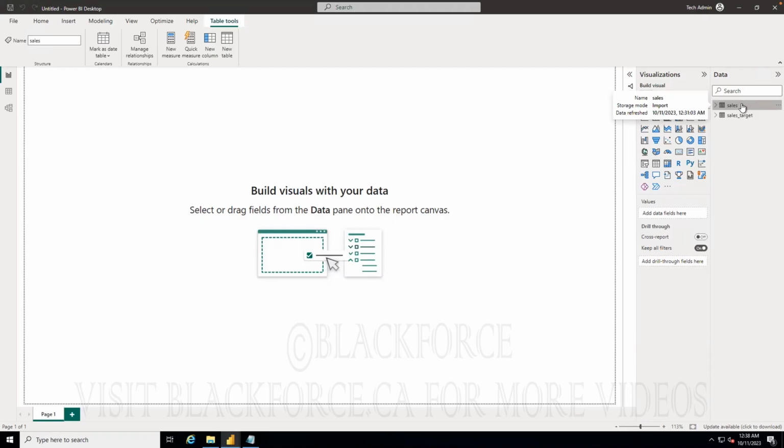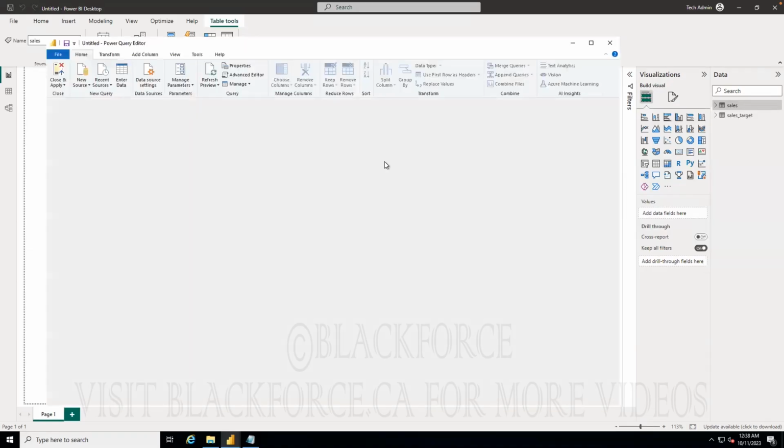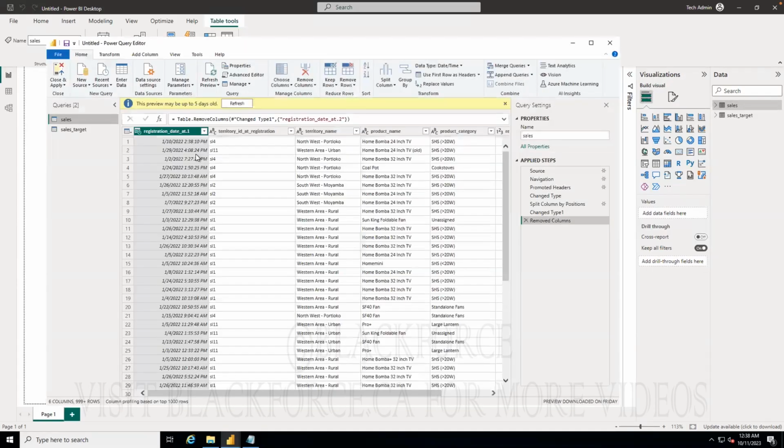Yes, I am transforming the first column, which is the registration. You know what? Let me just show you. When we imported it, the registration date was a text file because it had some extra columns, right? And so we want to make it a date.